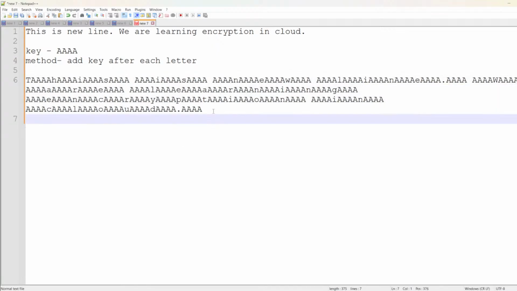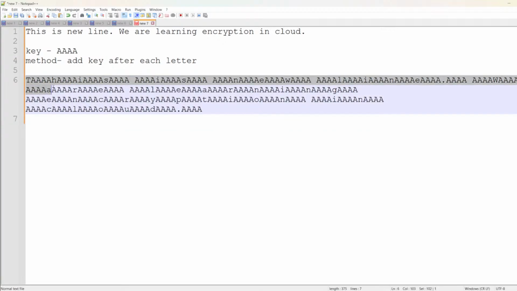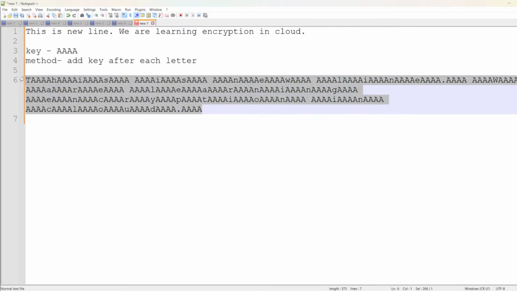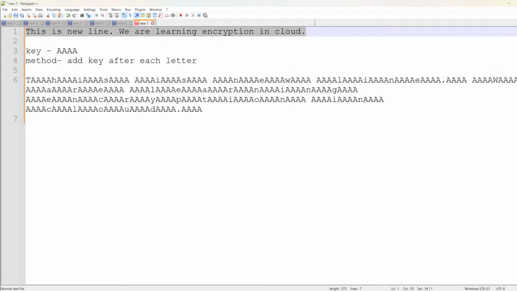Samaya, yes or no? So if you don't know how to decrypt this message, you will not be able to understand what the actual message was.